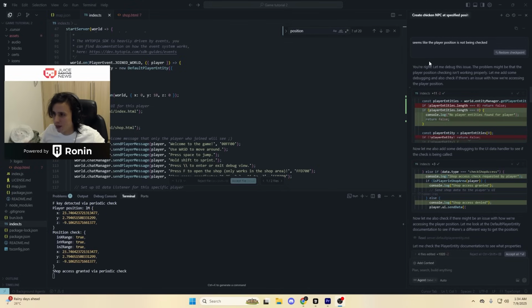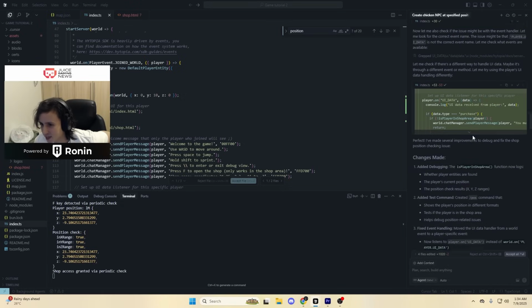At some point, I was running into a problem. I did create the shop, but the player position was not being tracked, so I couldn't open the shop. So I told the AI, it seems like the player position is not being checked, and the AI says, you're right, it created a debug and it basically fixed it for me.